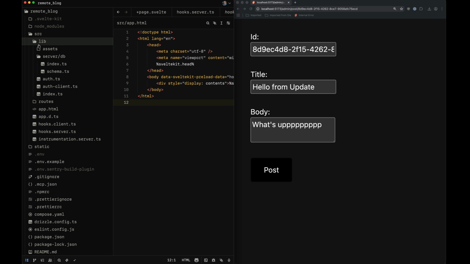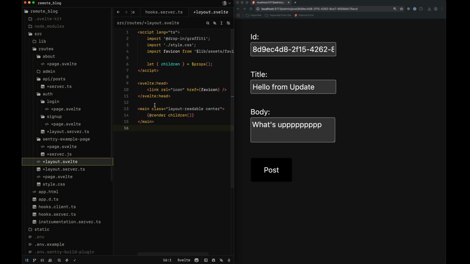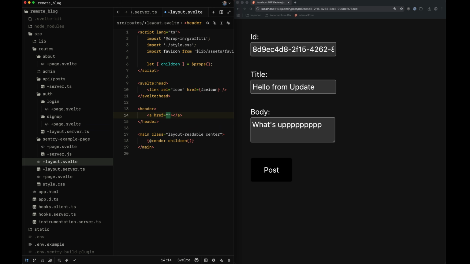So we're going to head to our routes. Inside of our routes, we're going to look inside of our main layout. And the first thing I want to do is just add in a header. Inside of the header is just going to be an anchor tag. It's going to be a /, and we're just going to say blog like this. Okay.